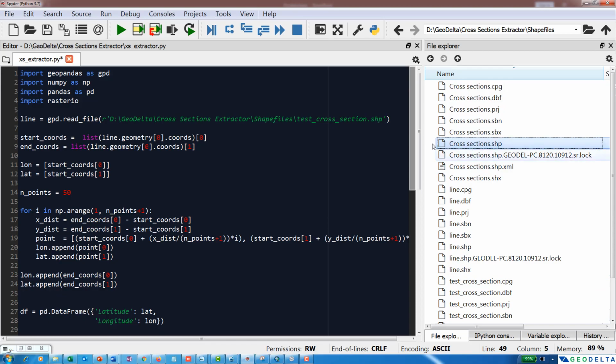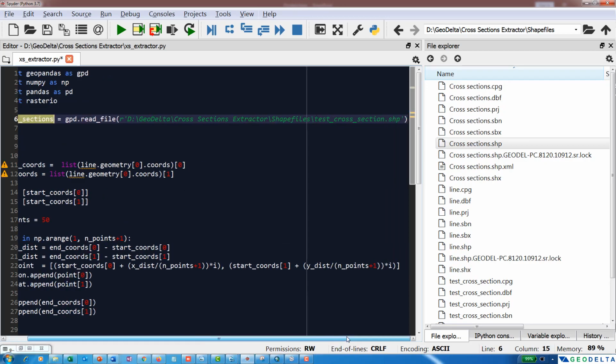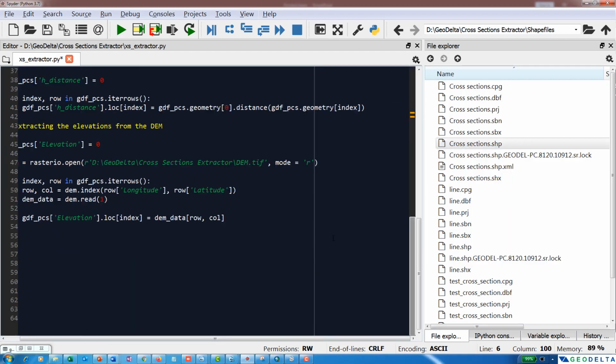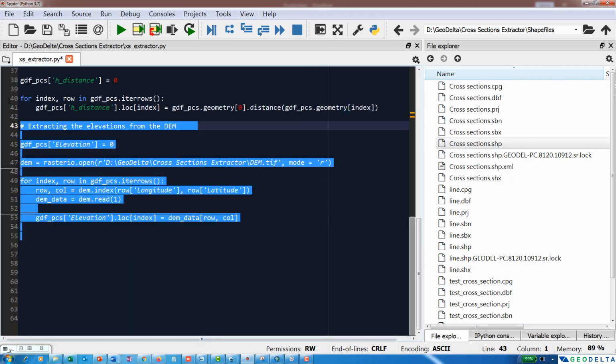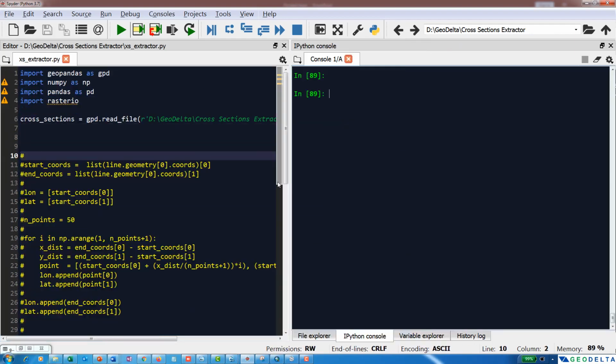So how that's going to happen is that let me change this variable to cross_sections, and now the shapefile is going to be cross-sections.shp. So for the timing I will comment this whole thing out. Alright, now I can just go ahead and run this script, and first have a look at this cross_sections GeoPandas GeoDataFrame.